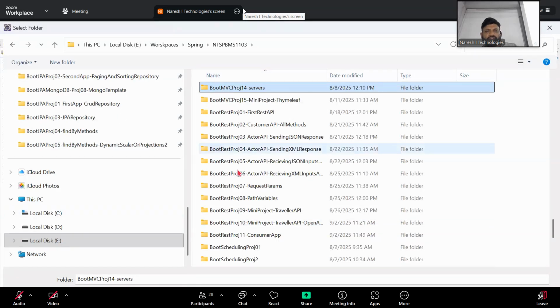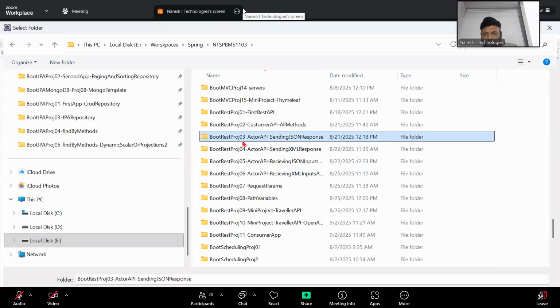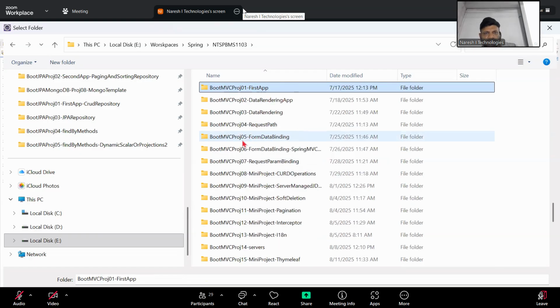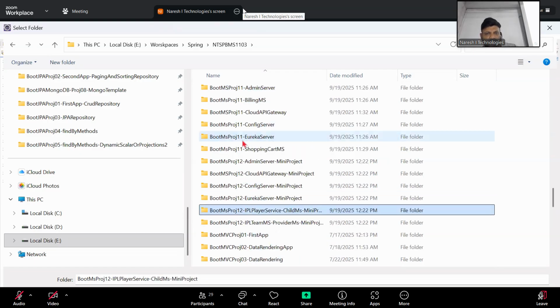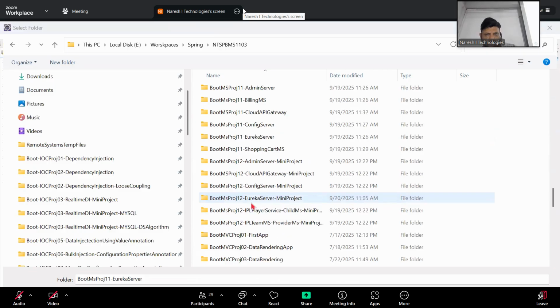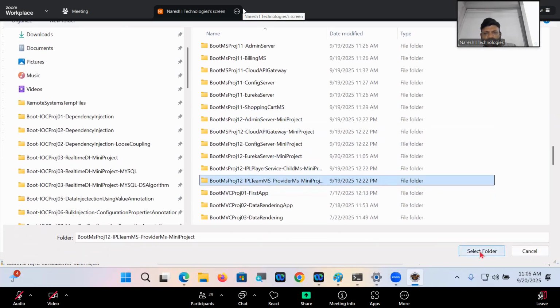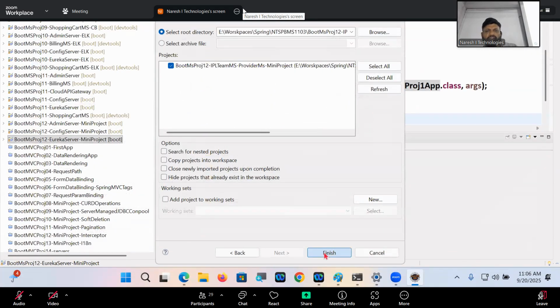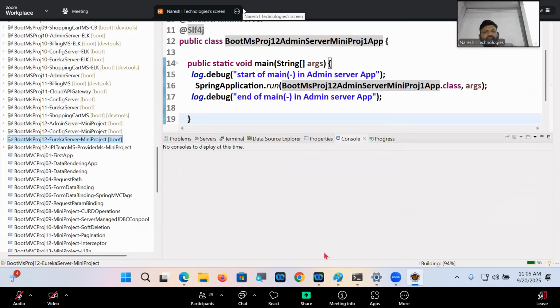It's not 915. It's your batch code only. Yeah, we maintain them. Tell me, guys, first I'm going to take admin server, cloud API gateway. Okay, IPL provider MS. We are taking what there, guys? Provider MS.